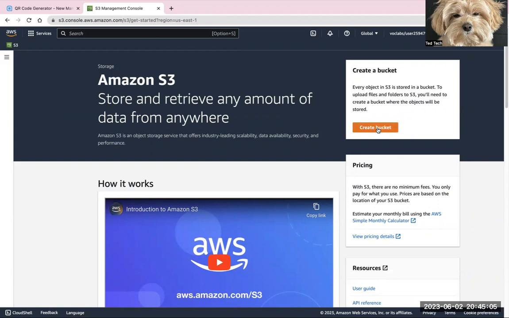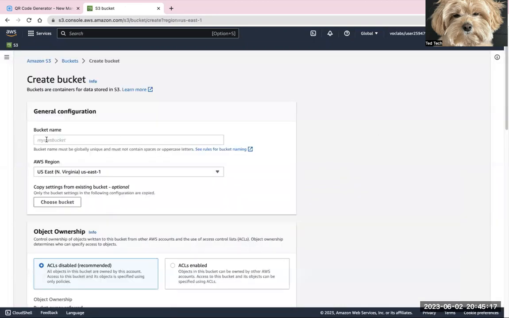So basically the bucket is like an empty folder on your computer, but this computer is not sitting locally in your physical computer, it's in the cloud. I'm going to create a bucket, or the folder, and give it a name. I'm going to name it menu.